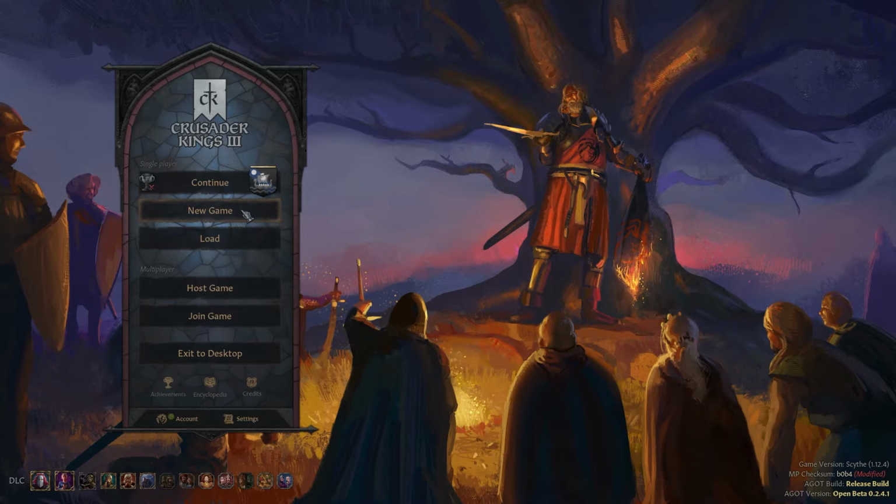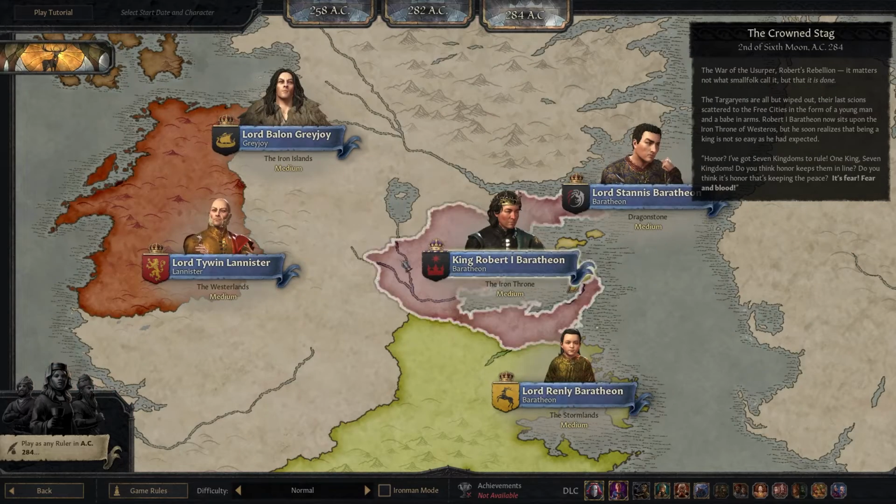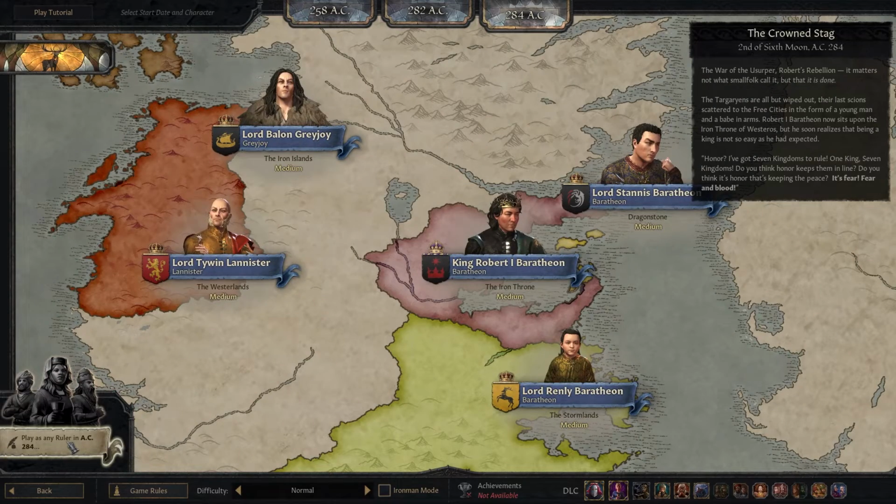So we're going to start a new game. Make sure you're also in debug mode when you're loading into the game, because we're going to be needing this quite a bit. Now you can pick any age, it doesn't make a difference. We're just going to go the Crown Stag because it's the easiest. And we're going to play as any ruler in AC.